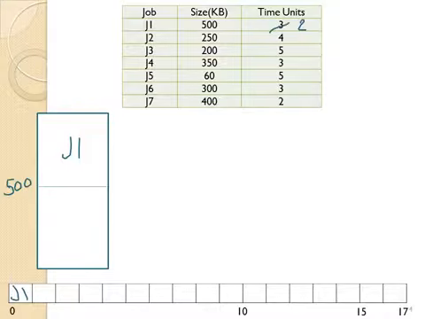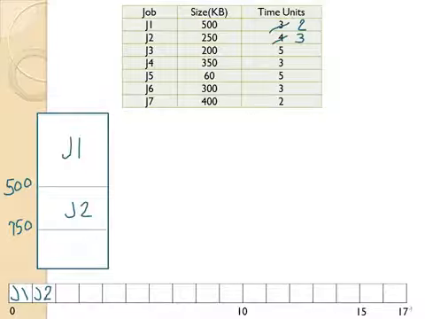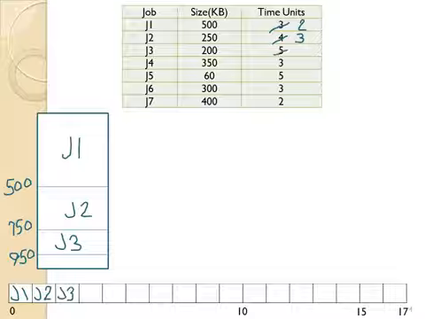So it's going to be loaded into memory, and it's going to get to do 1 time unit of work. And then we'll load job 2, which is 250 kilobytes, so it's going to fit in the remaining 500 kilobytes. And job 2 will do 1 unit of work. And then we'll do job 3, which is 200 kilobytes.